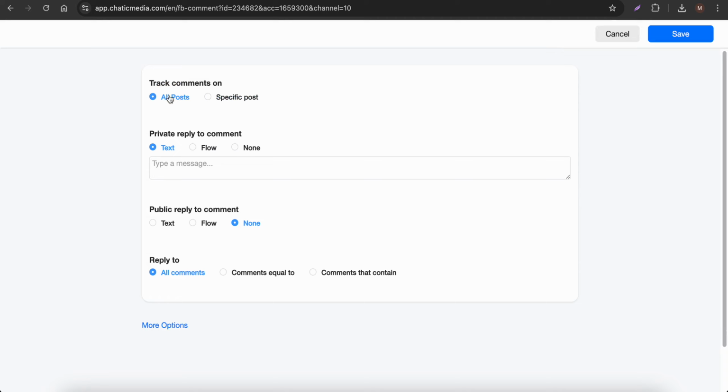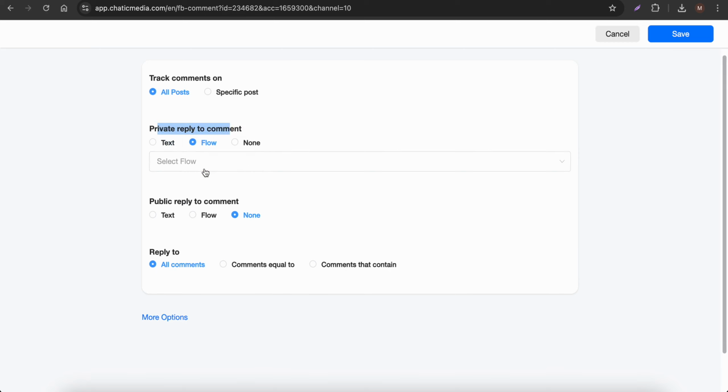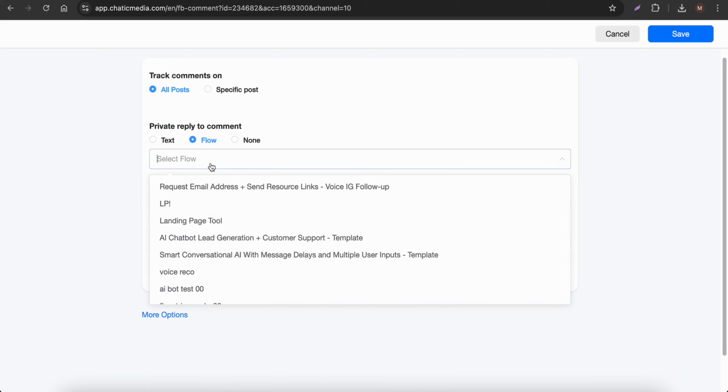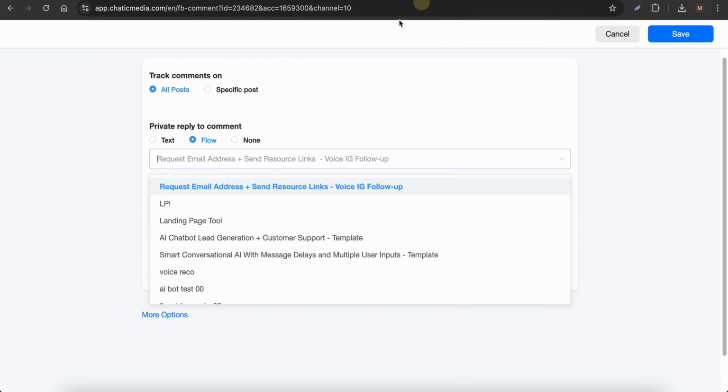So it simply works for all the posts you have on your Instagram, such as any sort of reels or posts as well. And private reply to comment. So this is the place where we want to set the flow we just created right here. So this is the flow we just duplicated and made changes. Request email address, send resource link, voice follow-up. So if we go here, this is the exact flow name right here.